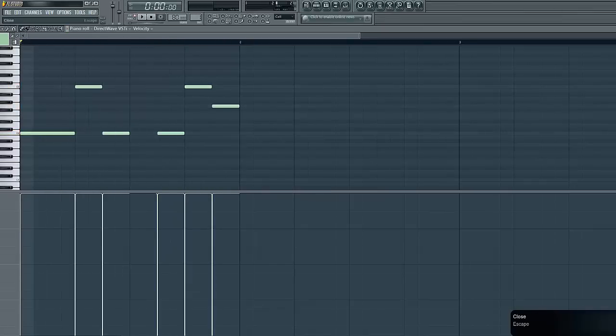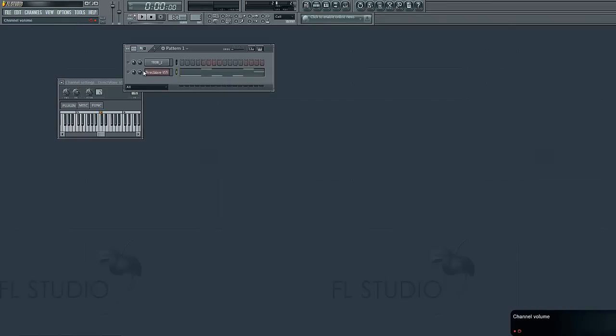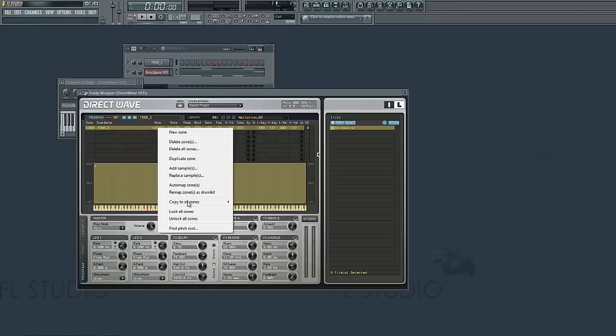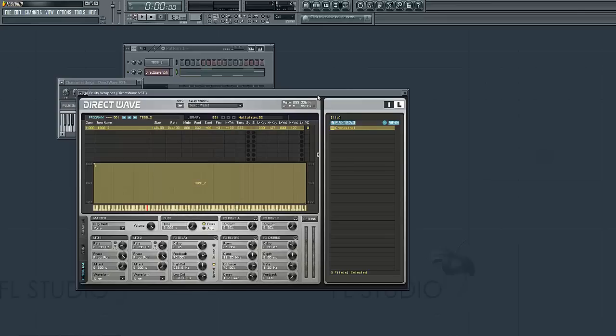Okay, so that's pretty much it. These are the two methods you can always use to guarantee that your sounds are going to be in pitch. This is also cool for little sample sounds. If you want to use, I don't know, a door open sound or whatever kind of weird sound you have, a snare, a kick, a percussion sound, and you want to make sure it's in key, just drag it into Direct Wave and find pitch root, and it'll automatically do all the work for you.